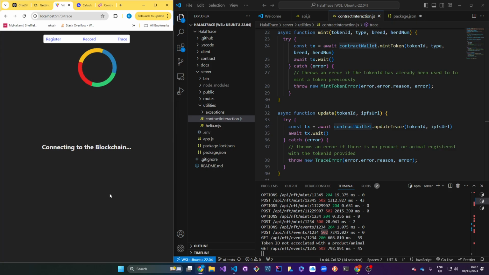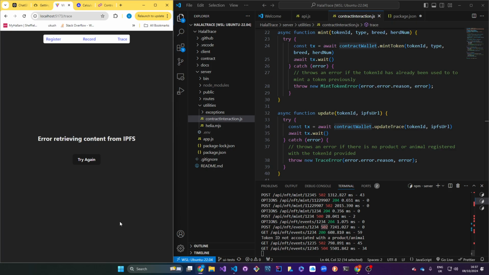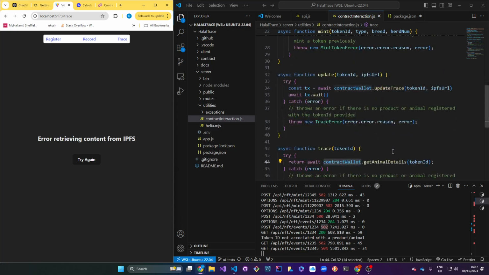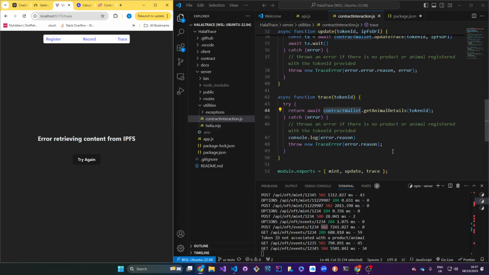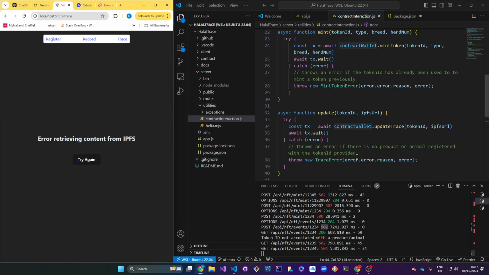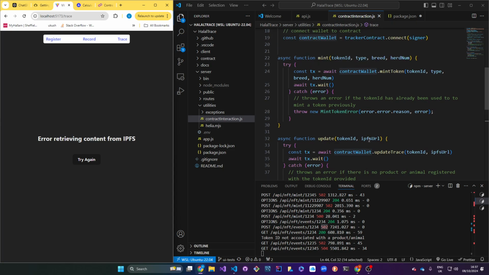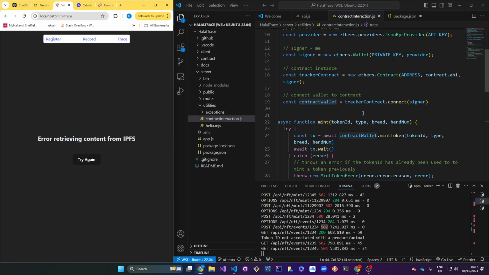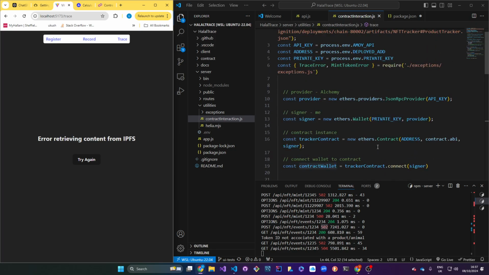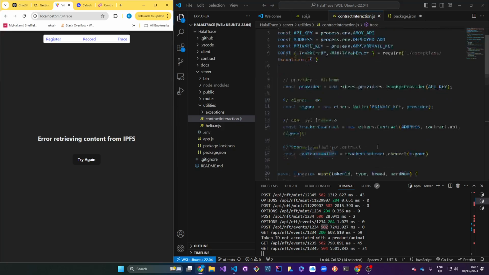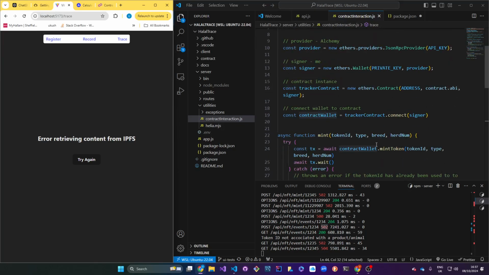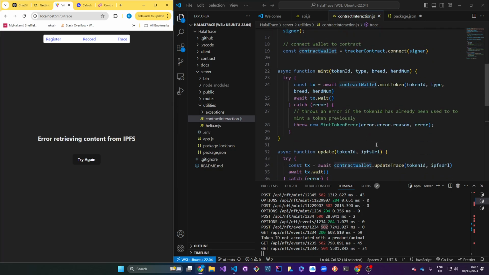Let's see. So this is actually gathering data from error retrieving content from IPFS. Okay. Yeah, I mean, this is the problem. I'm going to have to have a look at this, figure out which point it was actually working, go back to that, and then start from there, because I don't know what changes I've made, and at the moment, I'll be honest, I don't really know what's going on.